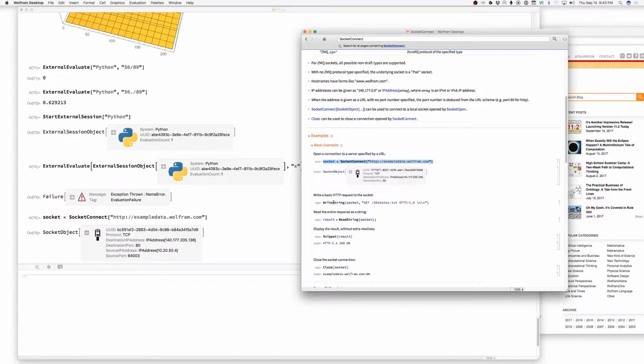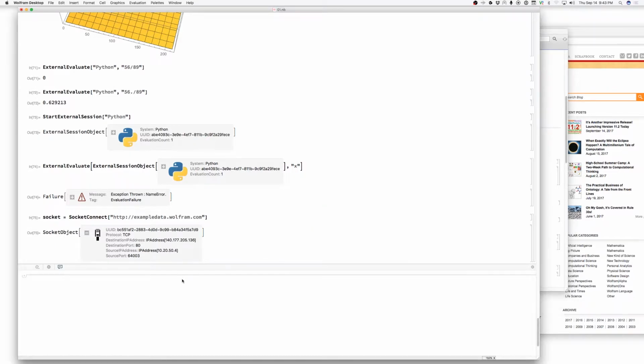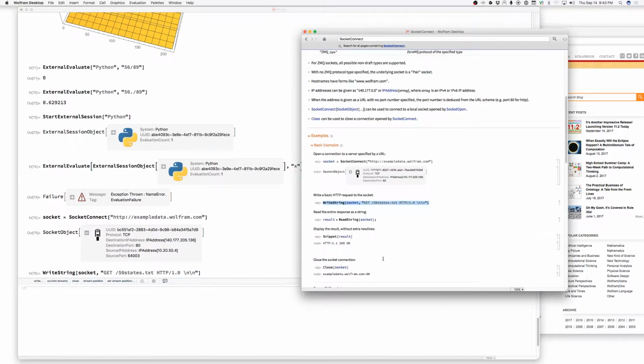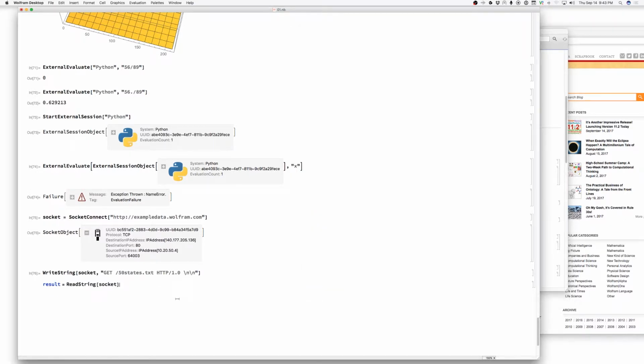So I could send to the socket. This is an HTTP socket, so I could write to the socket a GET request, and then, needless to say, I could read back from .wolfram.com. But let's see, we could just do this. We could read back a result. Let's just read back a result here, and let's say string take.